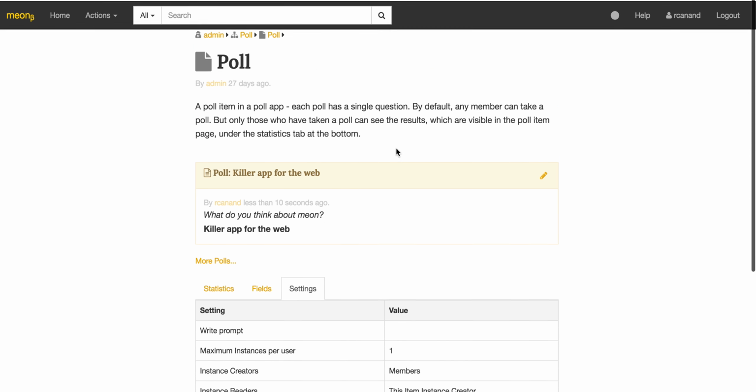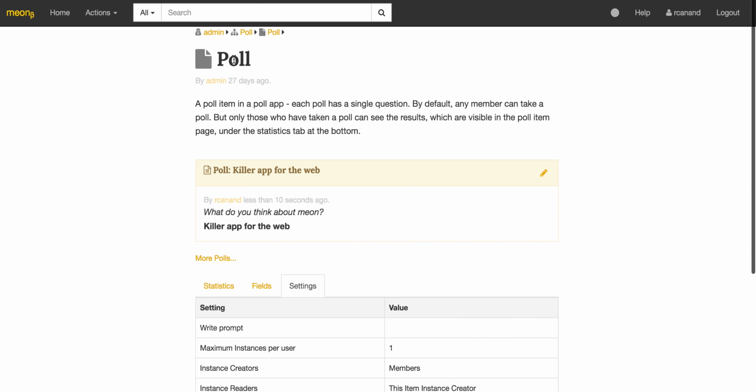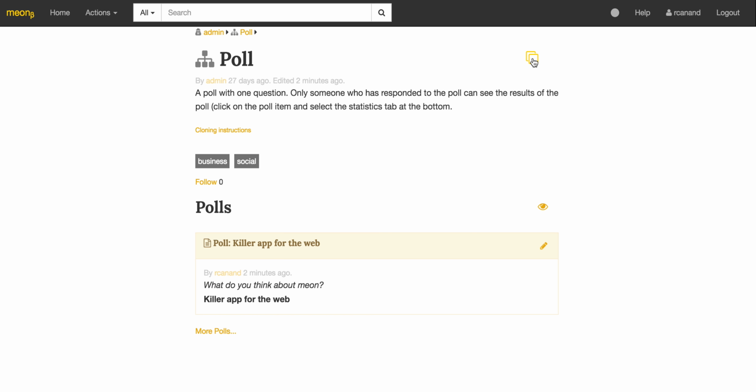All right, so that's it about the poll app. You can now try creating your own polls. You can clone this app. If you go to the poll app, you'll notice that it's clonable. You can clone it and then modify the question, modify the choices, and then you can create your own poll. So creating a poll is also really easy, and you'll get all the goodness of statistics and everything that we just talked about. All right, that's it for this video.